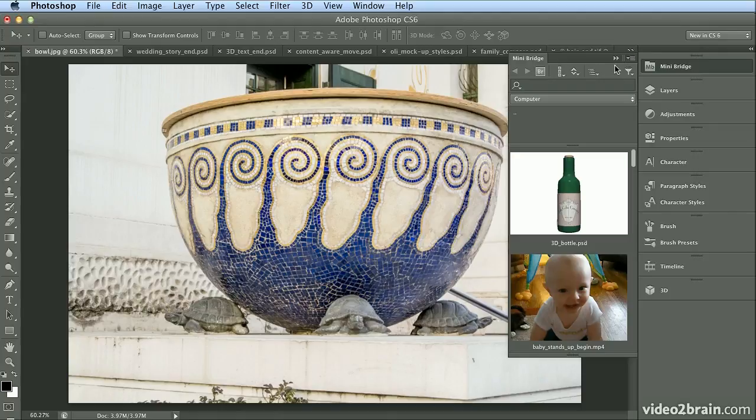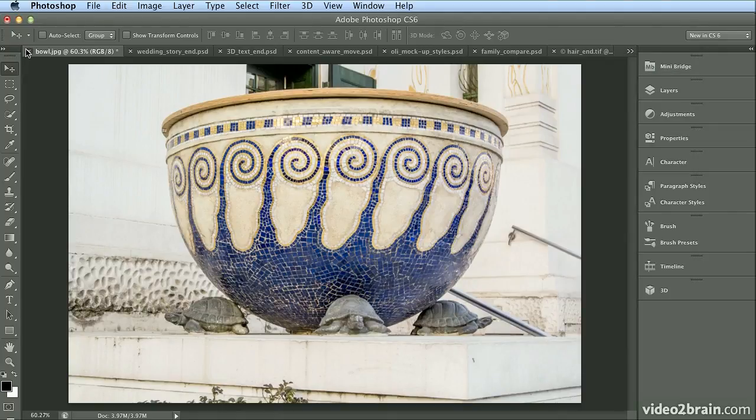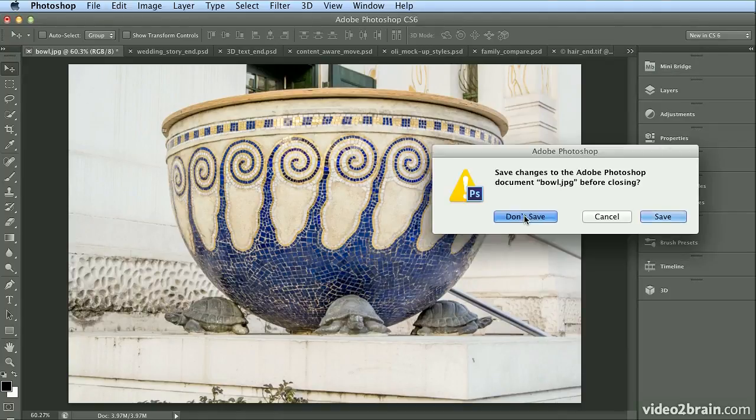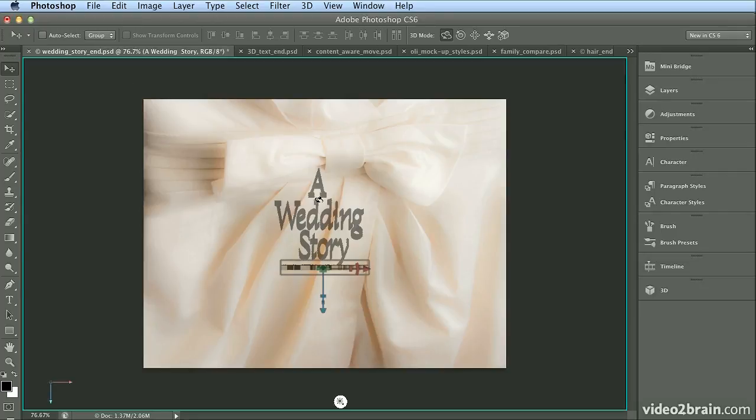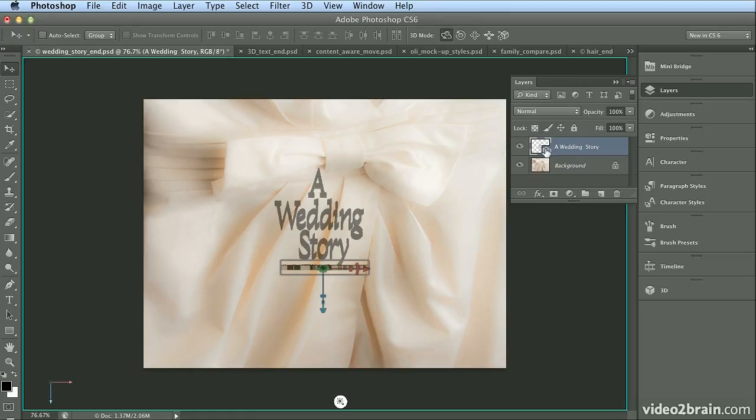Now this document contains no layers, so I'm going to close it, and I won't save the changes. This wedding story document is actually a video. Now with Photoshop Standard, you do not need to purchase Extended, but with Standard you can do very easy video editing. So if I look at layers, I can see I actually have a 3D layer. 3D does require Photoshop Extended, so you won't be able to do that. But I can also see that I have a background layer.